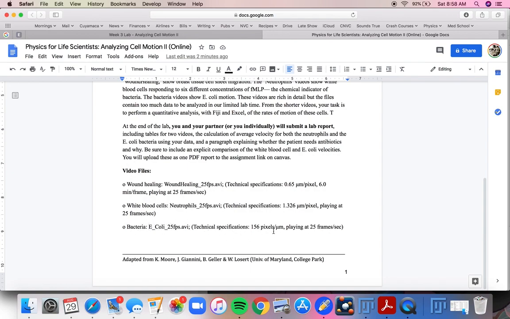Notice in the specifications for E. coli, we flip and say it's 156 pixels per micrometer. Don't let that mess you up. You can still find out how many micrometers it is per pixel from that. It's just a little bit different so that you guys just get used to playing with units in different ways. And again, this one's going to be 25 frames per second.